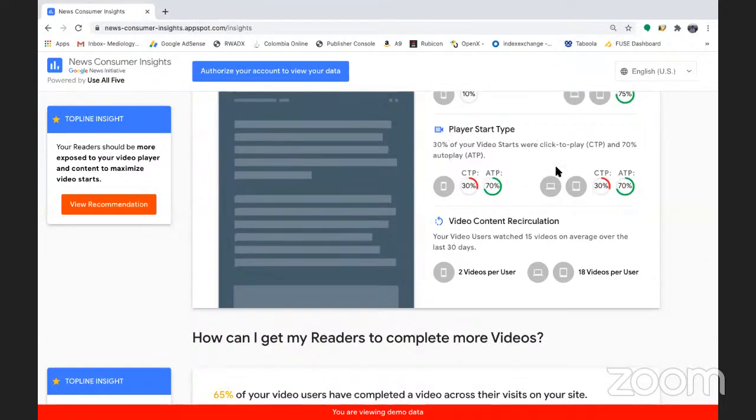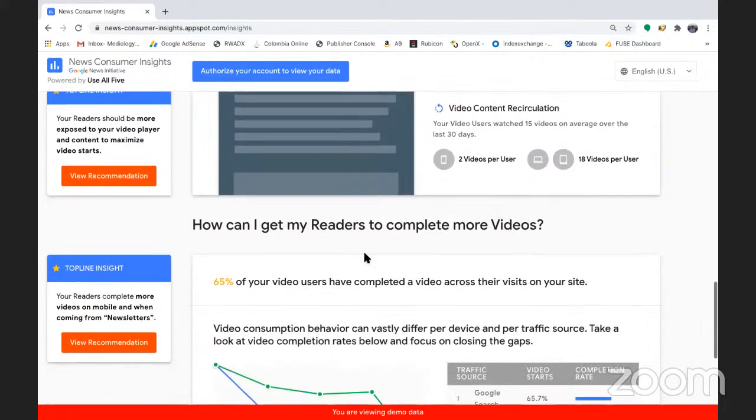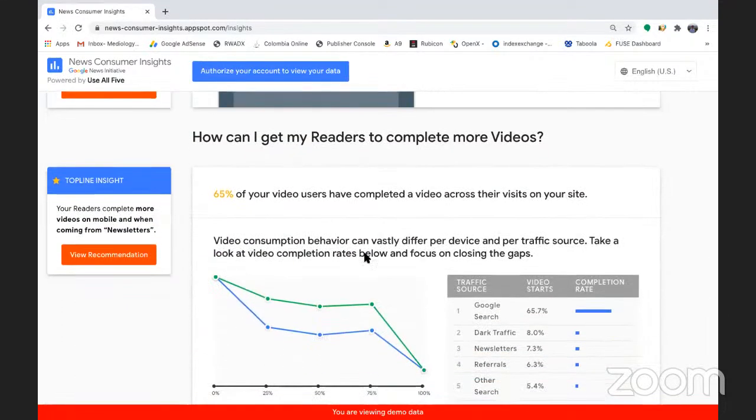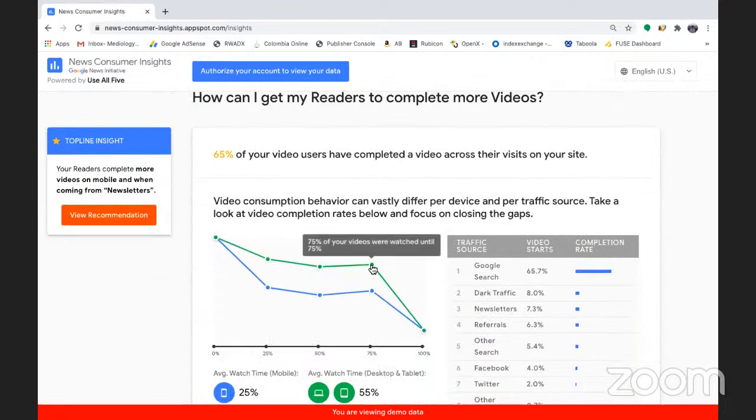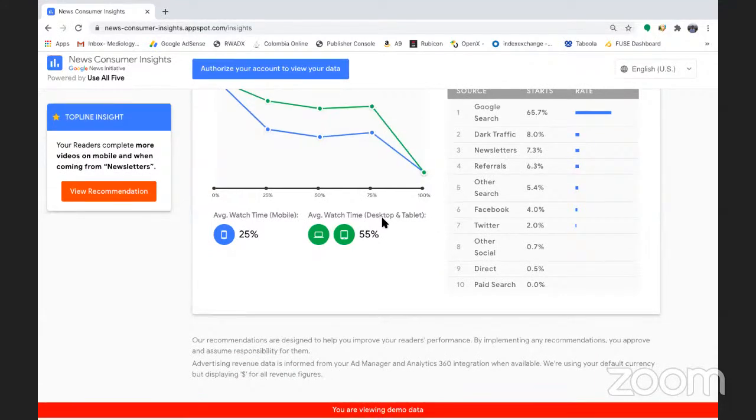Then there are player start types, which are autoplay and click to play. If you go deeper into it, it will highlight what percentage of traffic has dropped off at what point and from which source. Every source has its own insights in terms of traffic staying, watching and completing your video, or just bouncing off from your video. So it highlights how readers can complete your videos by giving you insights.